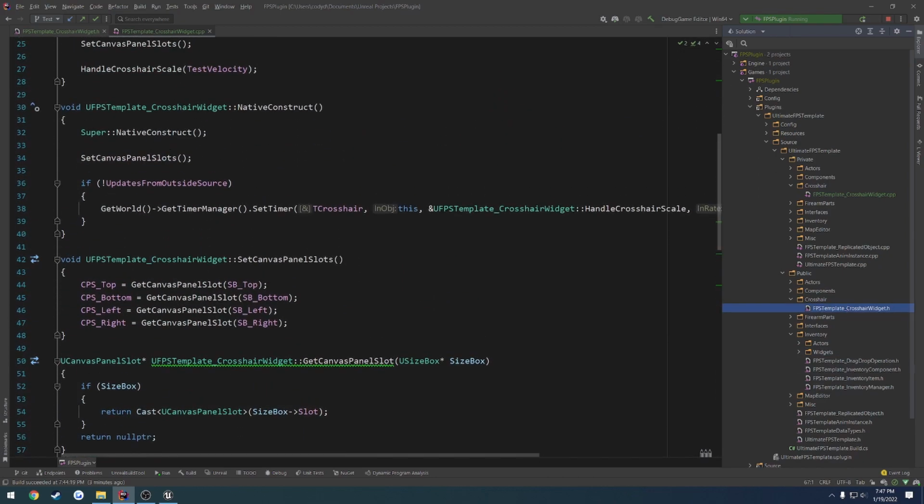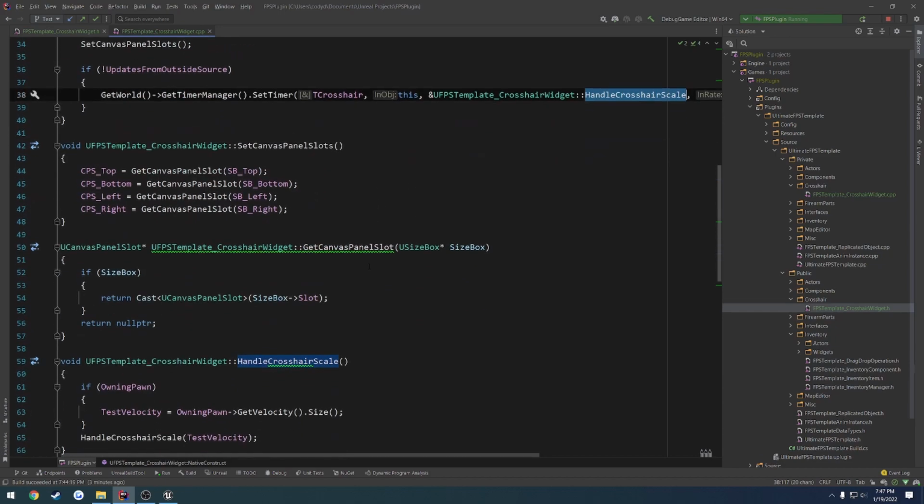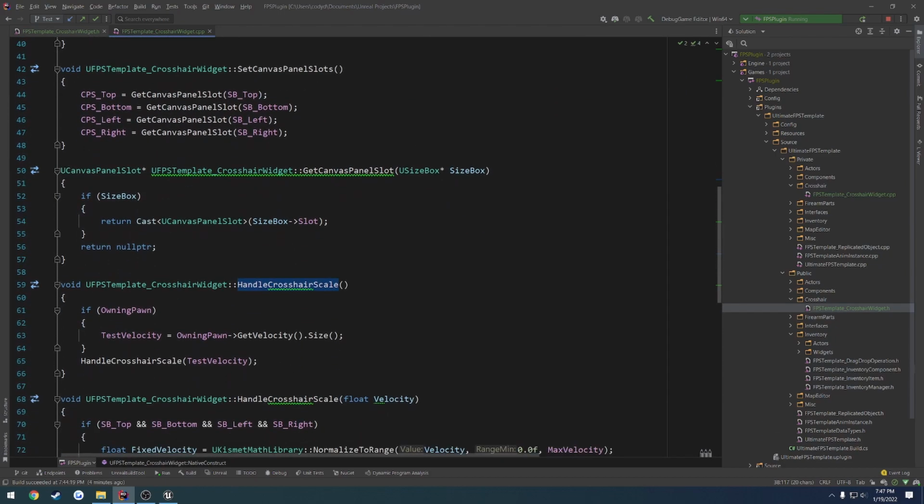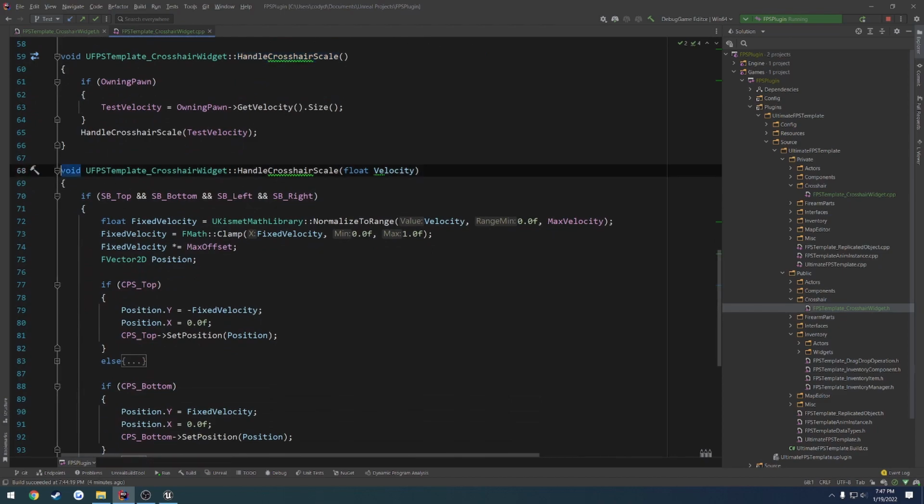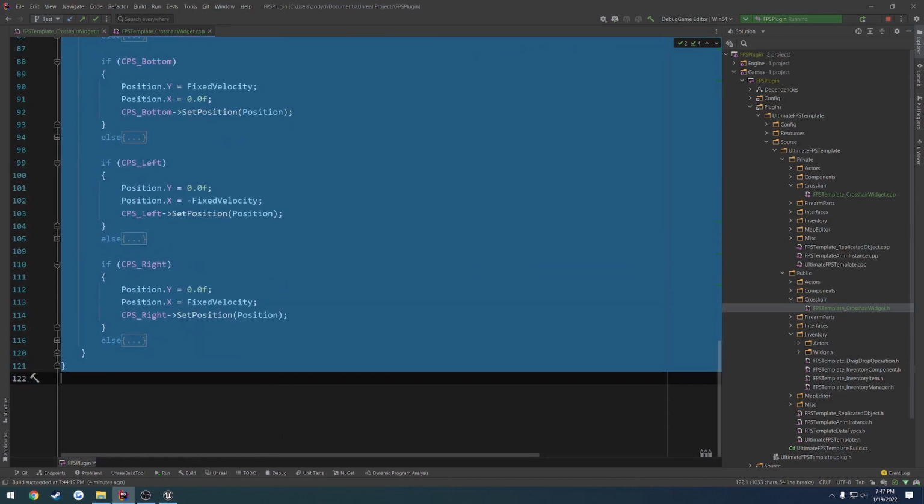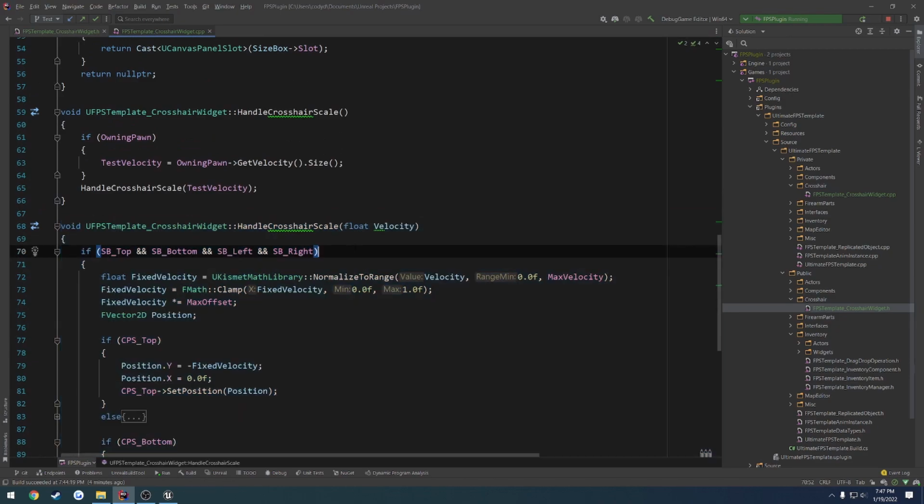So anyways, if we do not want to update from the outside source, then we want to go ahead and set a timer that will call the function on our crosshair scale. So it's going to be adjusting it automatically based upon our speed. So you don't need to do anything else. It's just going to work out of the box, so to speak. And if you don't want that, then you have to call this if you want to get it to work manually. So you would call this maybe in your move right or your move forward function, so that way it fires whenever your value changes from 0.